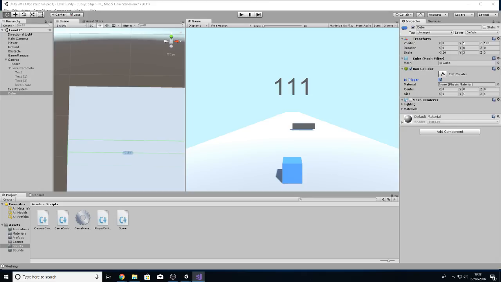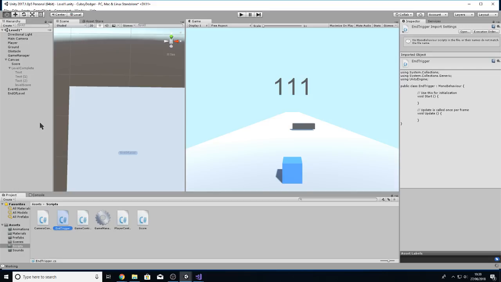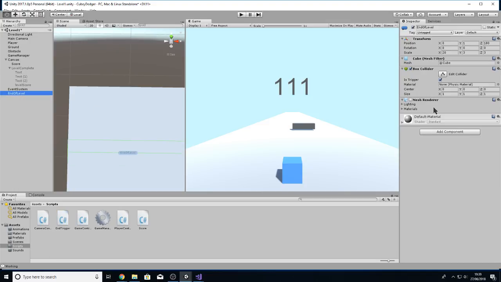No, I'm going to add this to the actual thing and just use this cube. I'll call it end trigger. Rename that end of level, and then I'll make a C# script called end trigger and drop it on end of level if I can. Come on, there we go. So now that's got a script enabled on it.